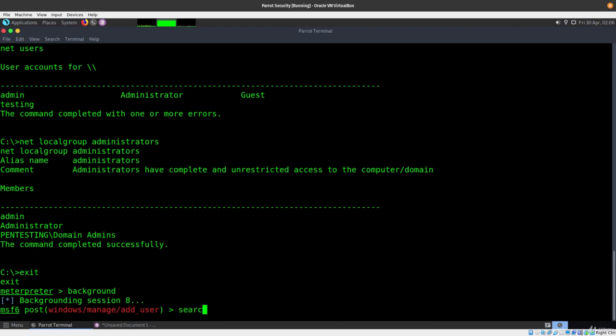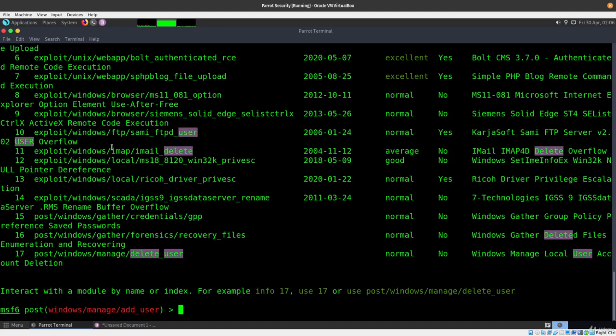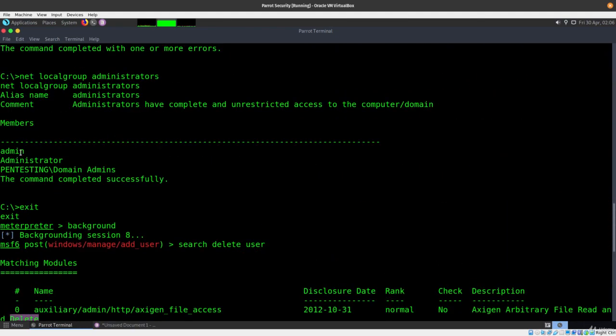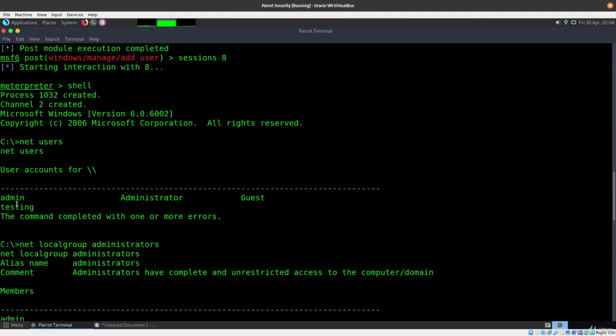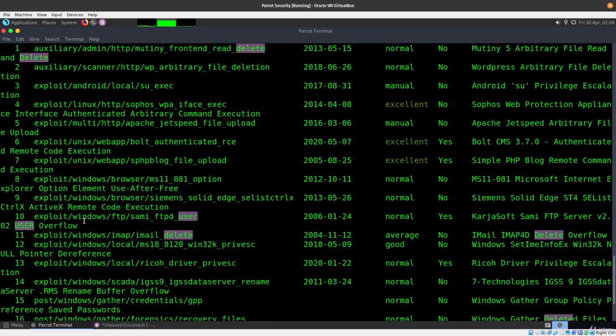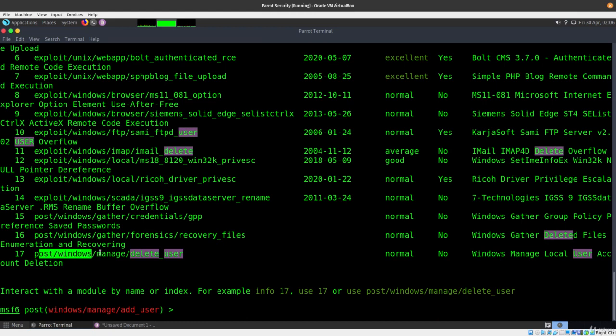I'm also going to show you a cool, quick way to delete a user. I found over here that there was a user called testing that I forgot to delete, so we are going to be deleting this user. There is a module that you can use, which is called post Windows manage delete user. So we are going to try to delete that user. So we are going to use 17.